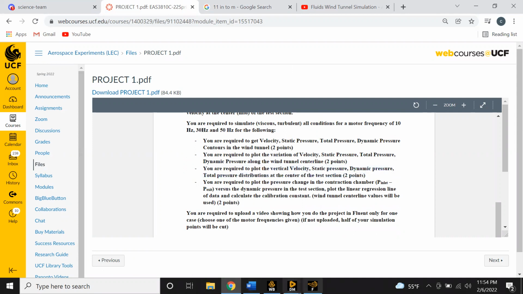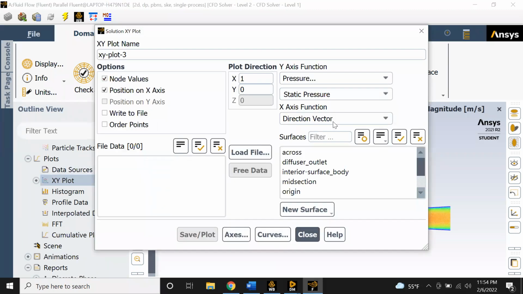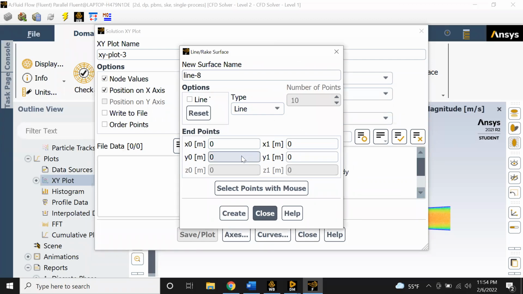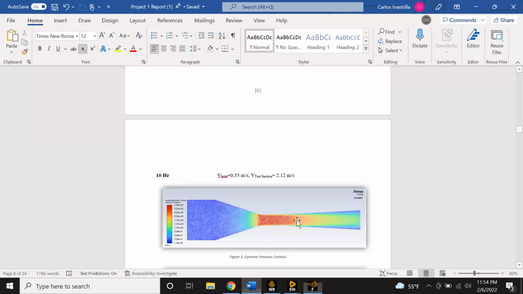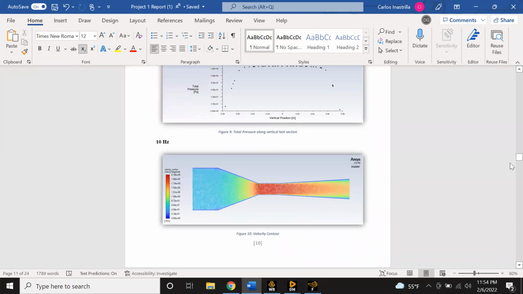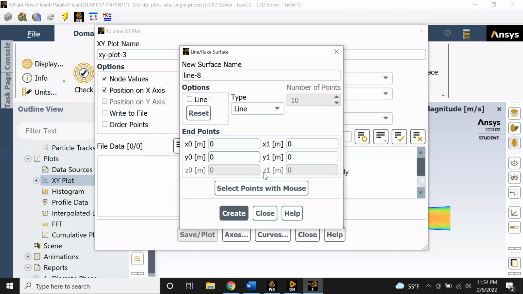So the way I did this was I went to the XY plots, same way, but instead of creating, we're going to set this to 0, 1, because we're going in the vertical direction. That's fine. Let's do velocity. Now let's create a new line, and the line is going to be 0, 0. This time we're going to go from, let me reference my project report so I don't have to calculate the distance again. So from negative 0.08 to 0.08.